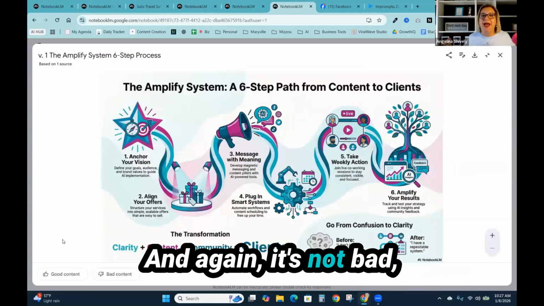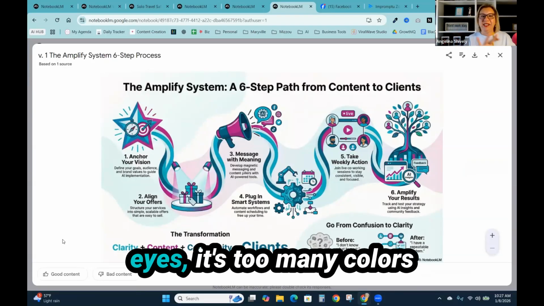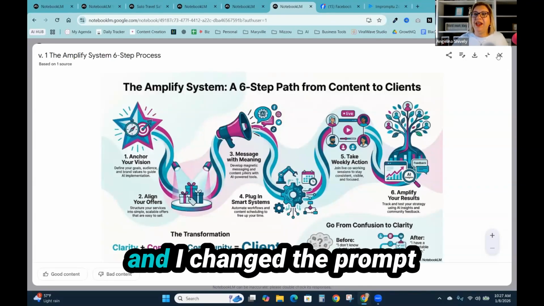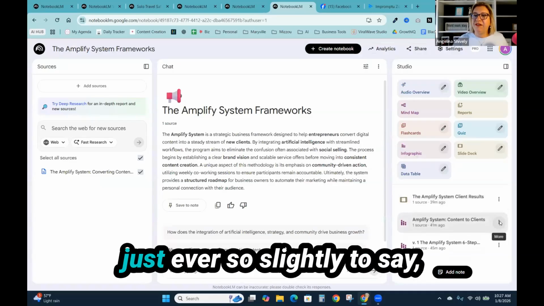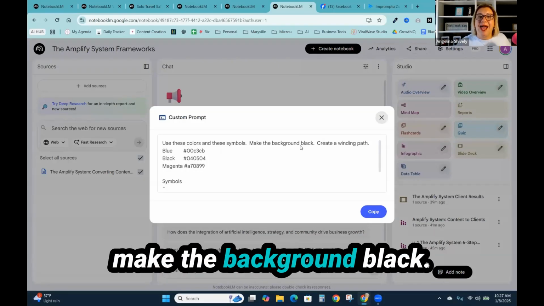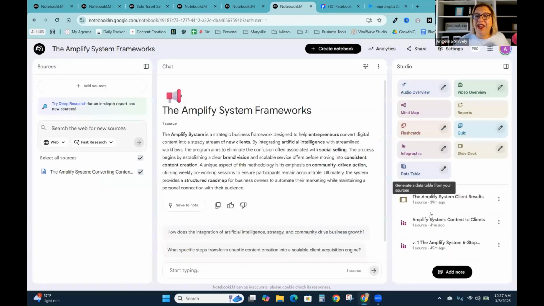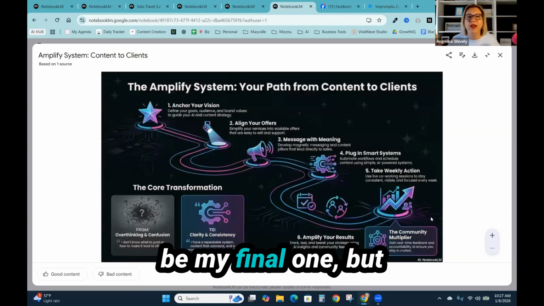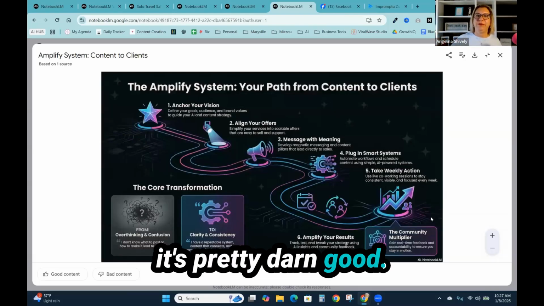And again, it's not bad, but for my eyes, it's too many colors and I don't really love it. So I just did another one and I changed the prompt just ever so slightly to say, make the background black. And I actually love what it came up with. Now, this might not be my final one, but it's pretty darn good.